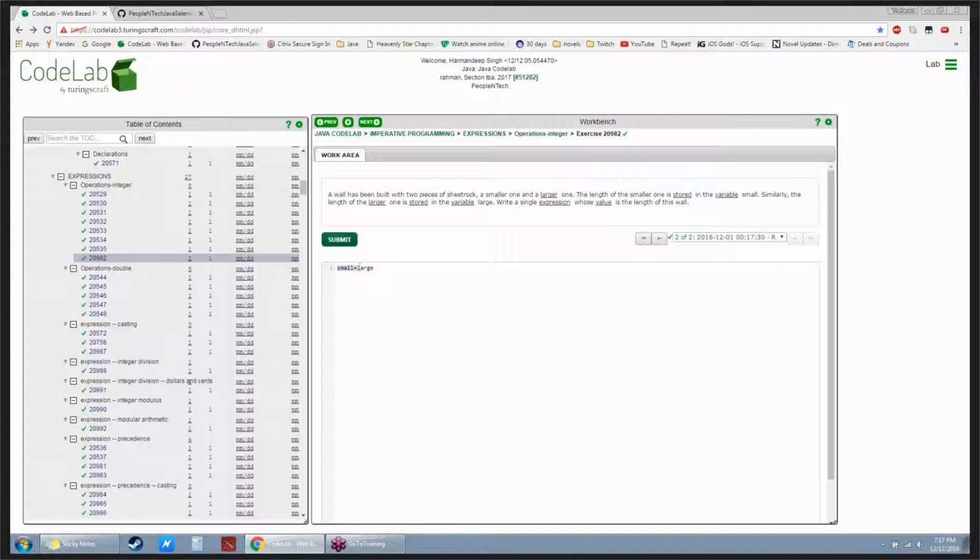So it's small plus large. Not actually larger, but make sure you use the variable large. Similar for that, right? Don't use smaller, use the variable small plus large.